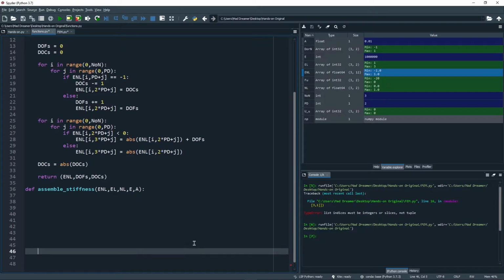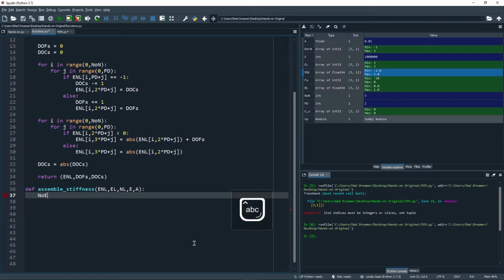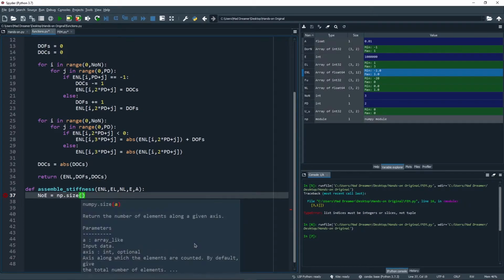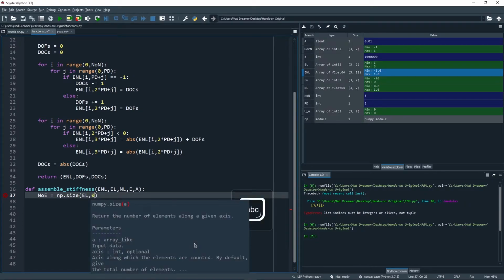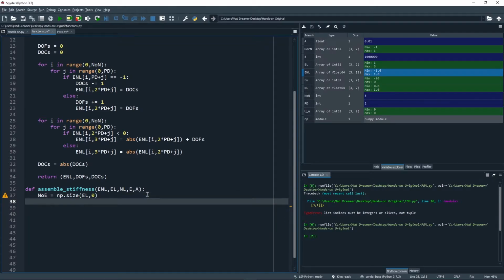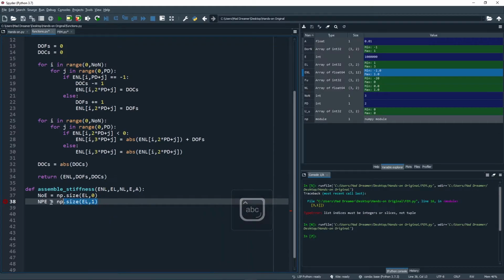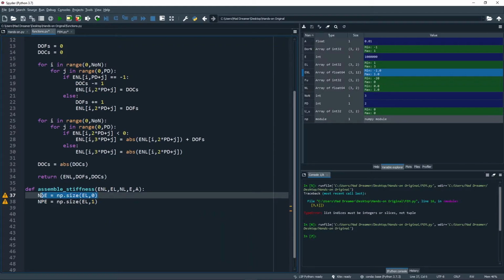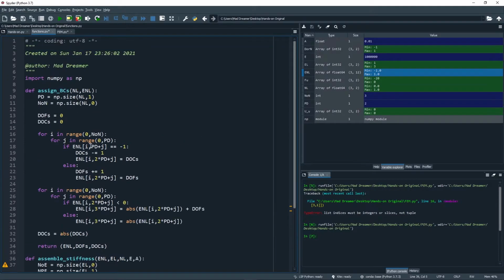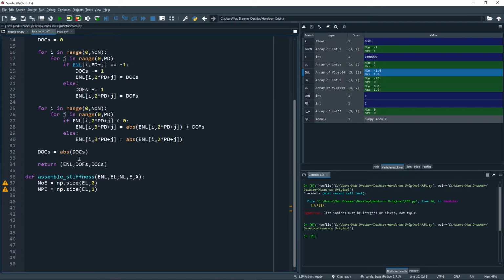Now, let's start with defining number of elements, which will be np.size of the element list, the row count, and then let's also define nodes per element, which will be np.size el 1. So this is going to be 2 in this case, and this is going to be 3. I also would like to define the number of nodes in problem dimension as before. So I'm just going to copy these two here.